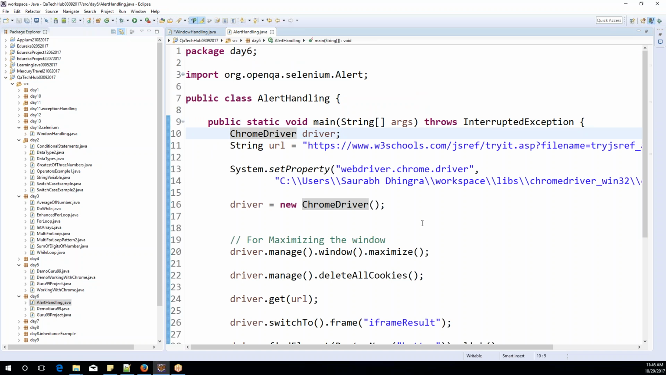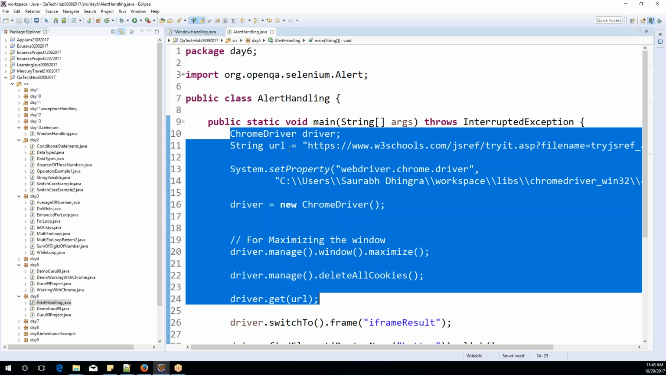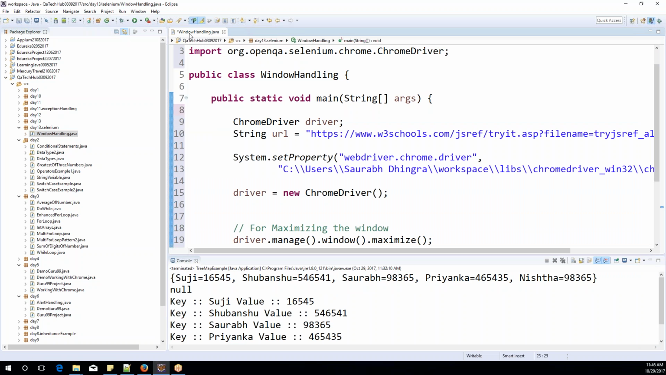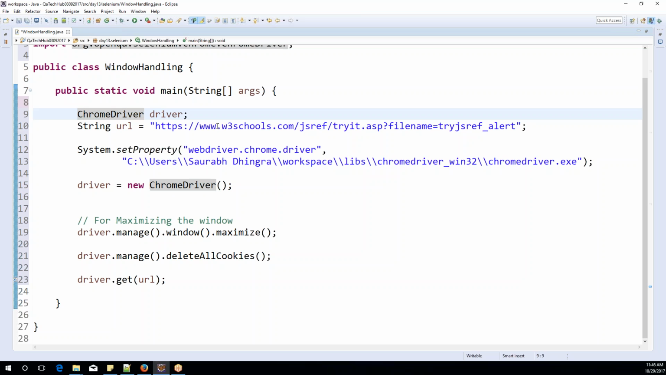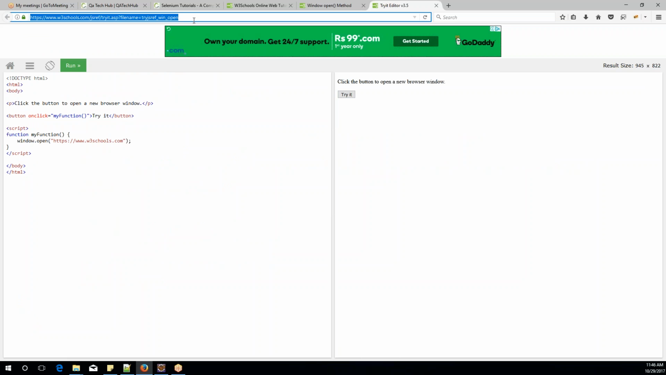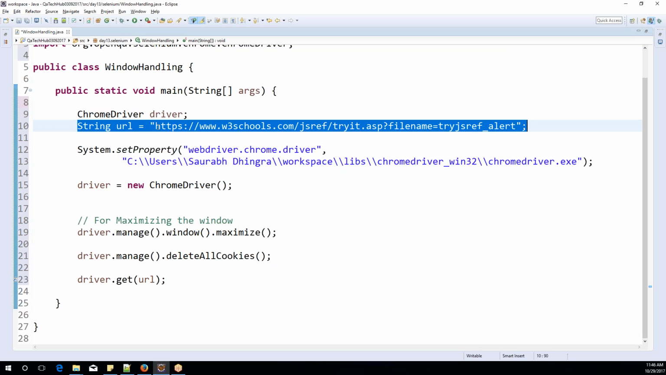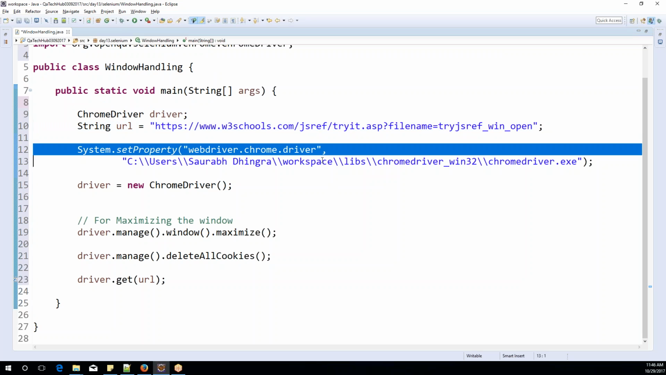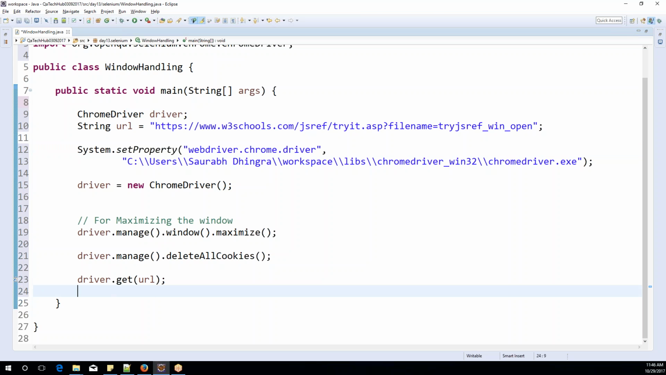I'll just copy the invoking browser part. The rest we will write ourselves. I have just created an instance of ChromeDriver, then defined a URL. Let me change the URL. I'll change it to this. After that we are setting a property, System.setProperty for the Chrome browser with the chromedriver exe, initialized that, maximized the window, deleted all cookies, and navigated to that URL.